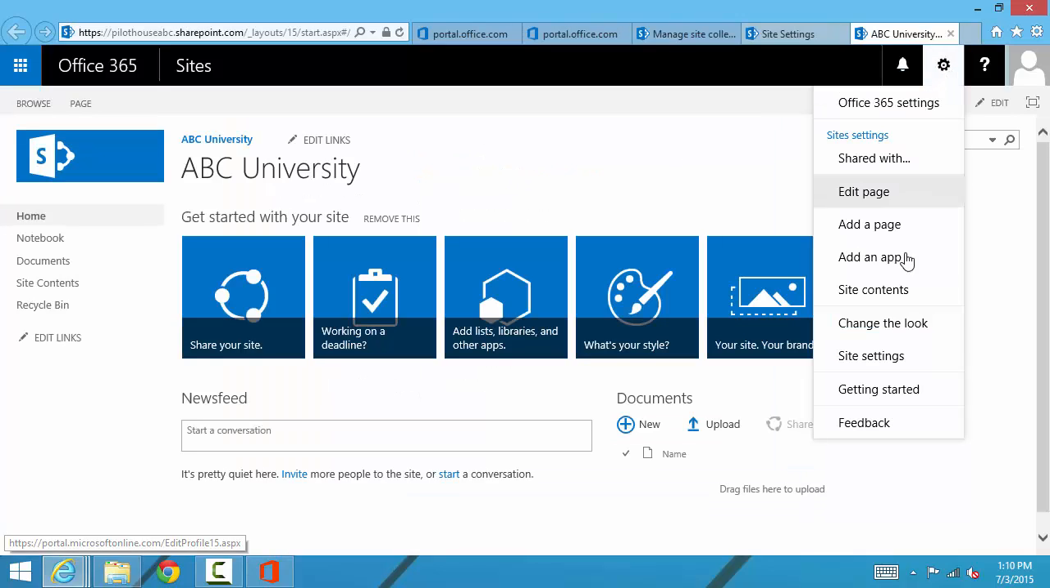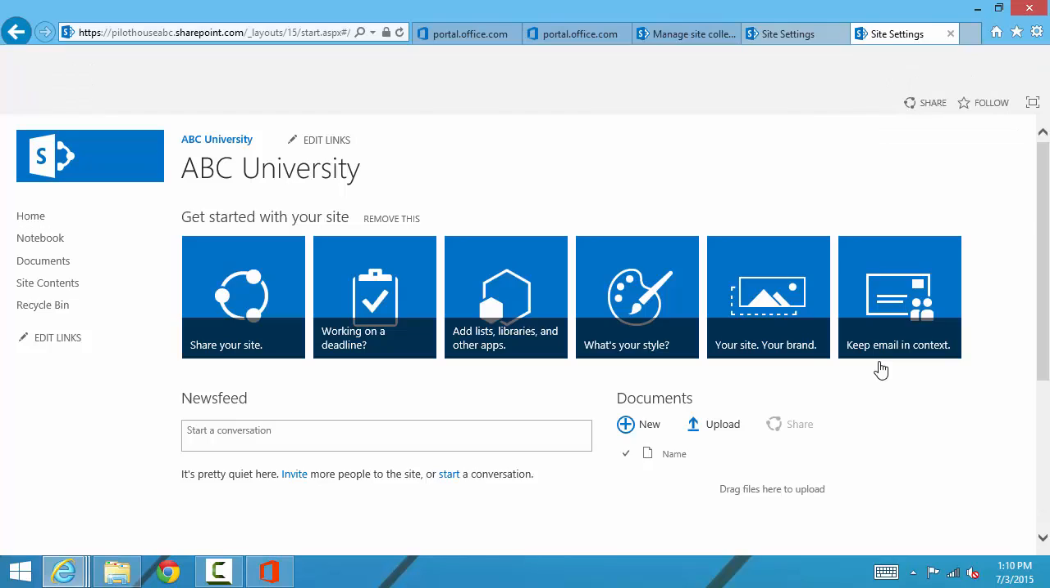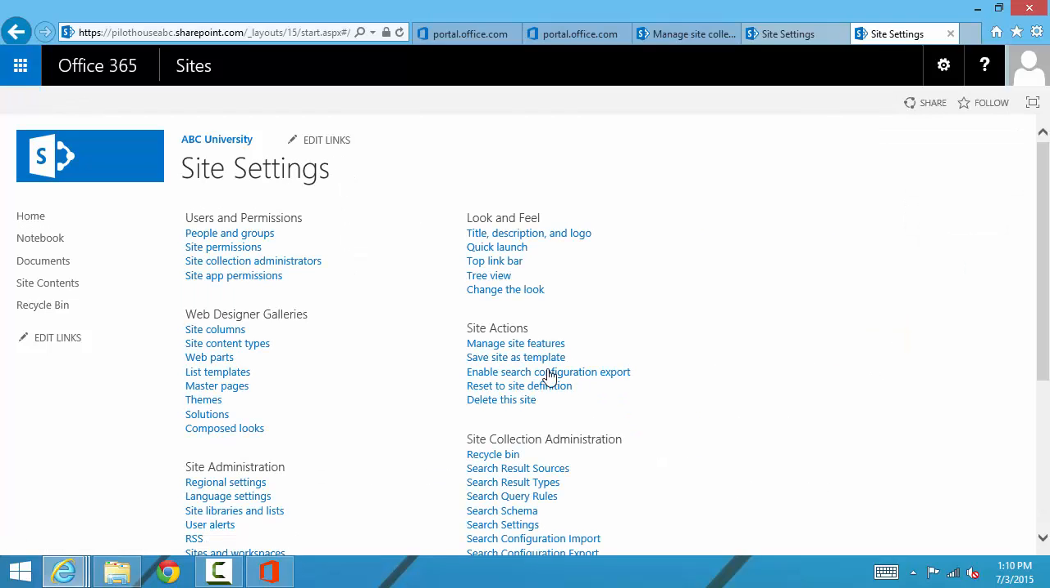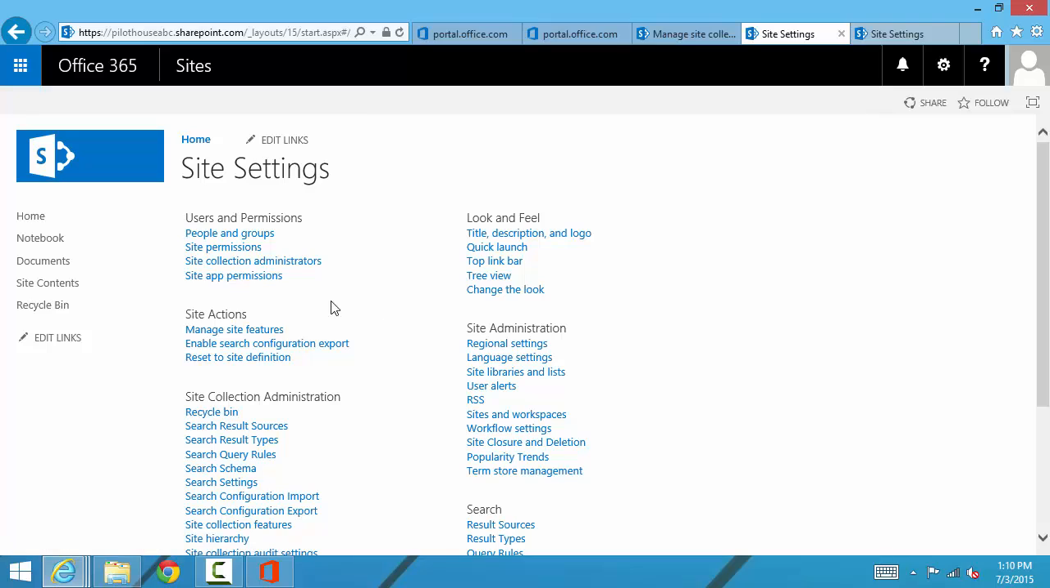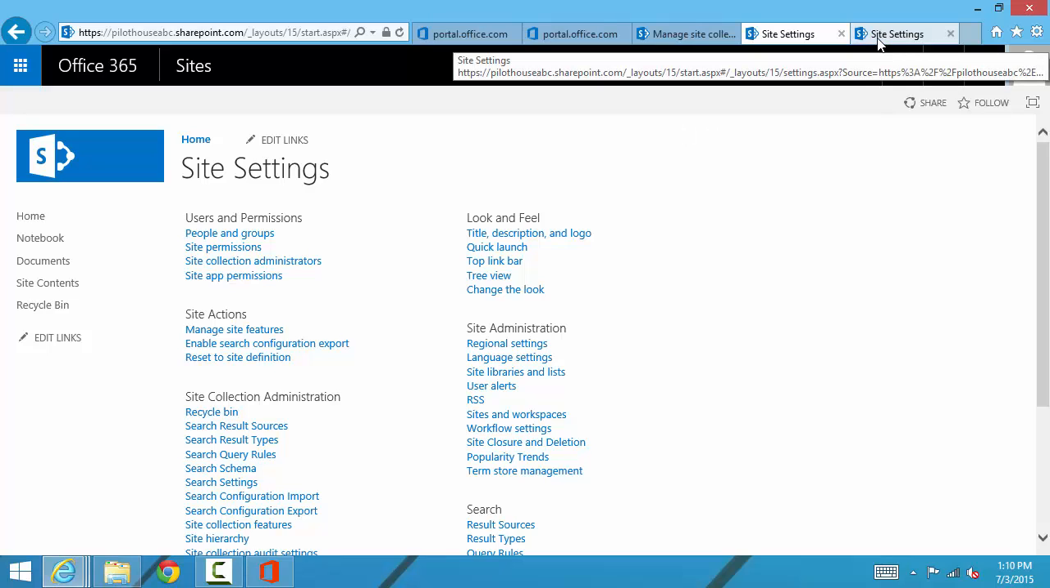And we're going to go to site settings. And you're going to see a little difference. There's Web Designer Galleries. And just to compare to the previously created site collection, so this is the one that was created by Microsoft by default. Notice that there's no Web Designer Galleries. And we'll need those in the course. Plus, there are other effects when those galleries are not enabled.